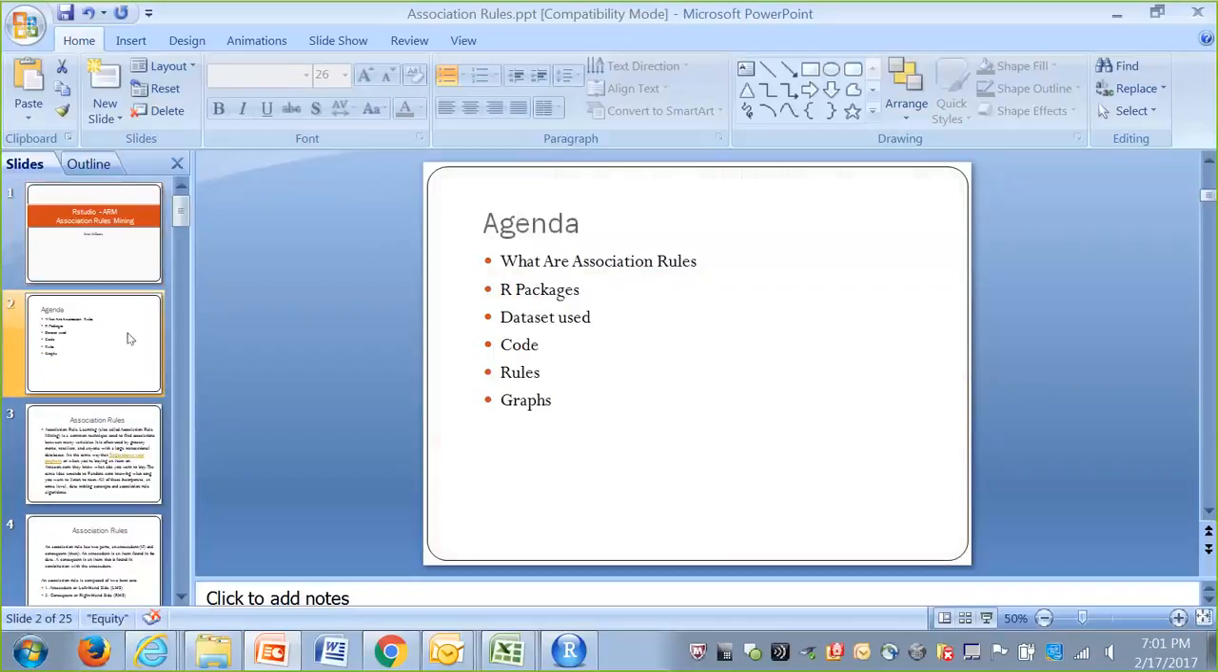So here's the agenda. What we're going to go through is association rules, some of the R packages behind it. I'll go through my data set and what's contained in it, and then I'll explain a little about why I chose that data set. We'll go through some code, understanding the rules, and then some of the graphing functions that are quite associated with rules and mining.